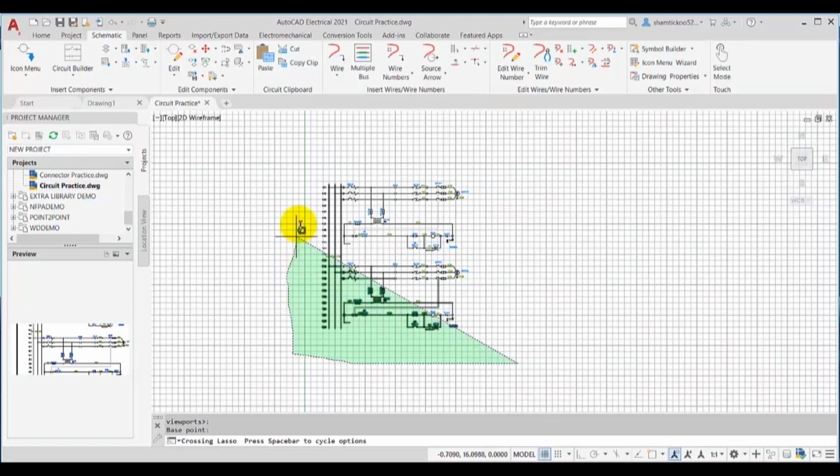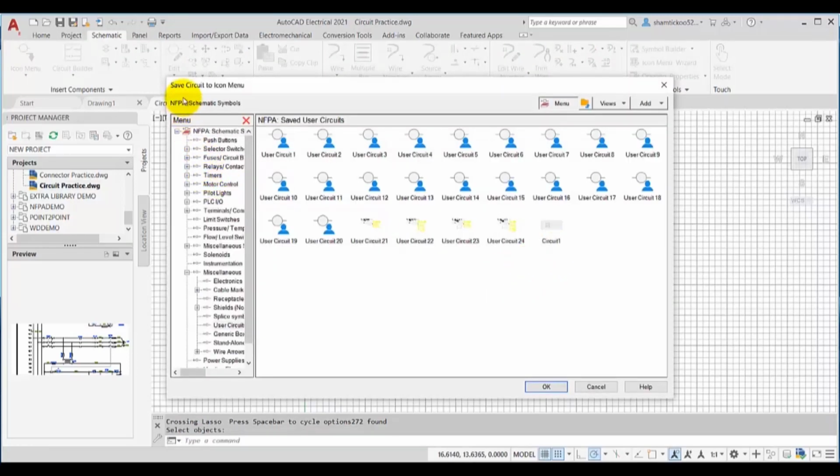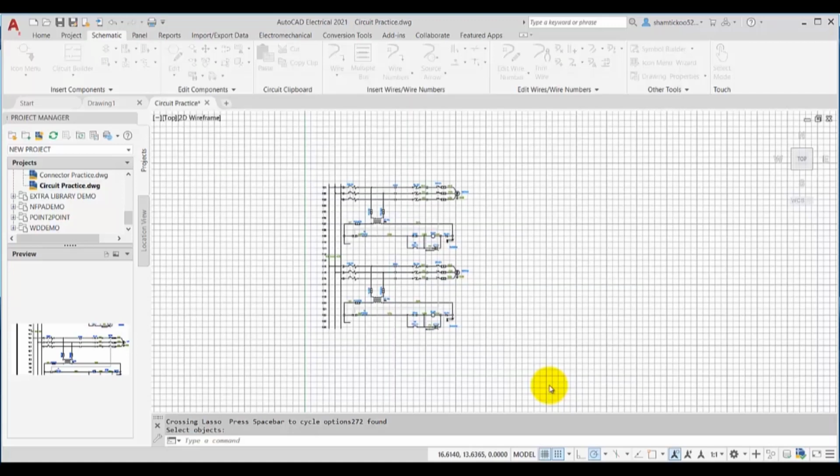I can select the objects by this crossing window. So this way I have selected the circuit. Now I will press enter. Now you can see here in this save circuit to icon menu dialog box, this circuit is added with the icon circuit 1. Now you can use this circuit in any of the AutoCAD electrical drawings for future use. Now I will choose the OK button here.